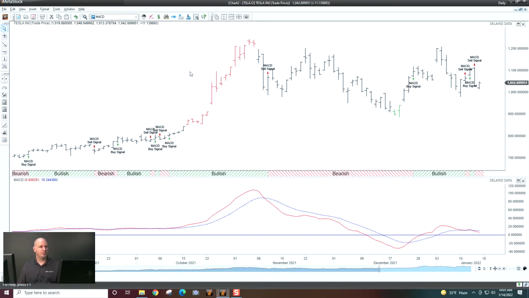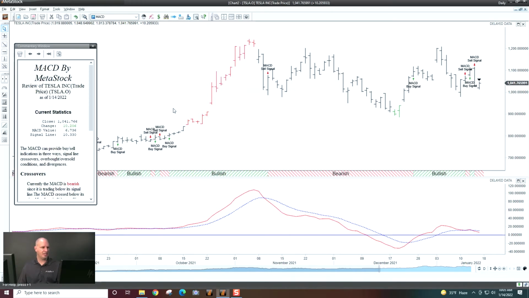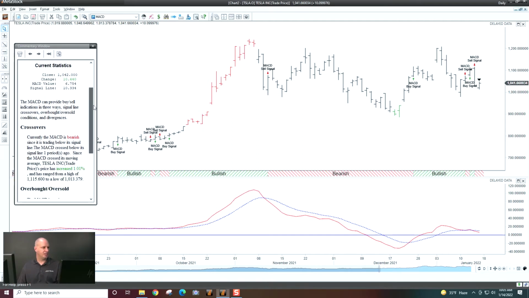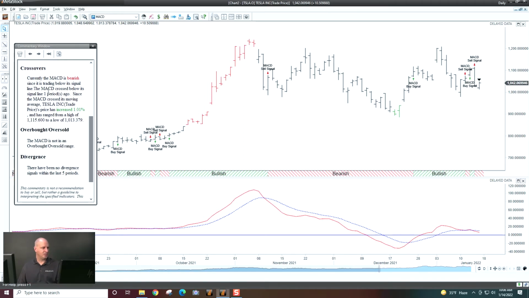Well, how would you know that? We could go into the expert commentary. If I right click and go to expert and go to commentary, this window pops up, and this will tell you what's going on in this chart. The MACD can provide buy and sell indications in three ways: signal line crossovers, overbought, oversold conditions, and divergences. Then it tells you about each of those situations and if you are in that situation. Here we have the MACD is bearish because it's in a sell situation, when that happened a bar ago, and what's happened since then. The MACD is not in an overbought oversold range, and there have been no divergences within the last 5 periods.